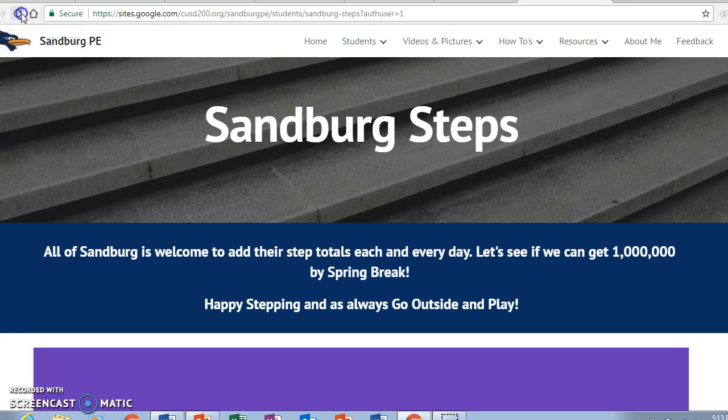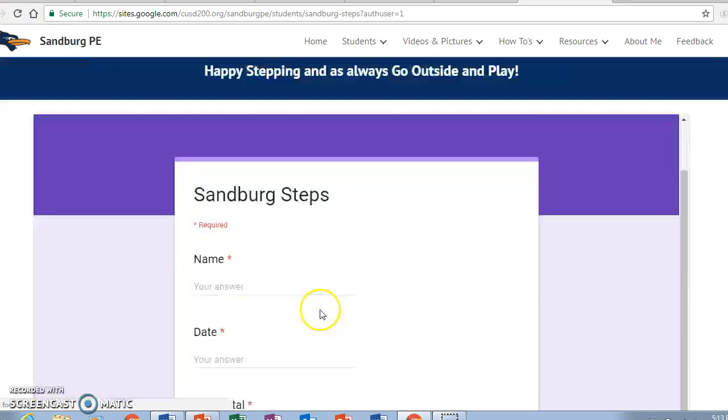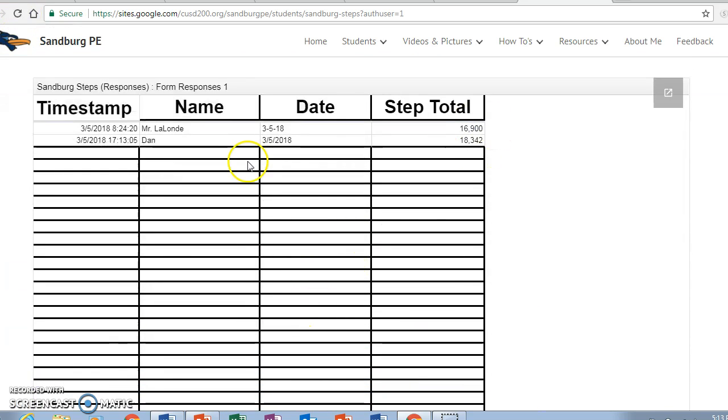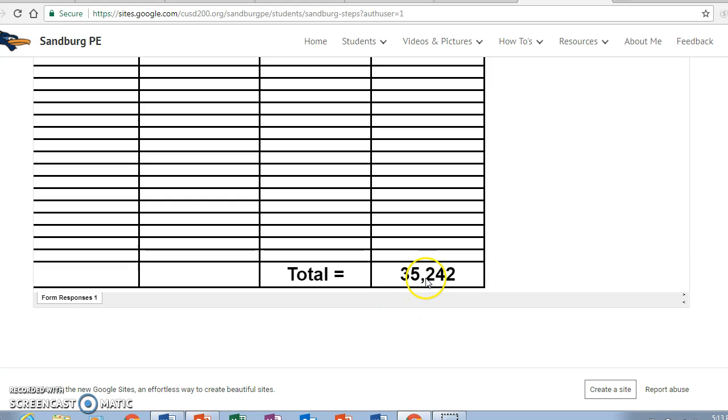And then if we hit the refresh button again, you're going to notice that when you scroll down, we've got our Google Sheets. My most current submission was on here with the date and also has the steps. I scroll down and it adds to our totals right here.